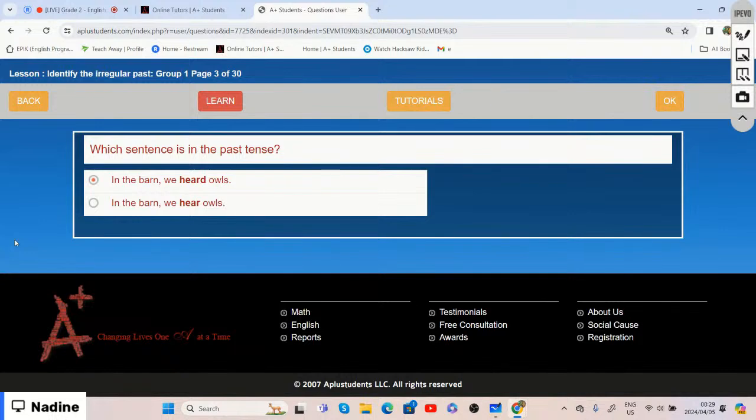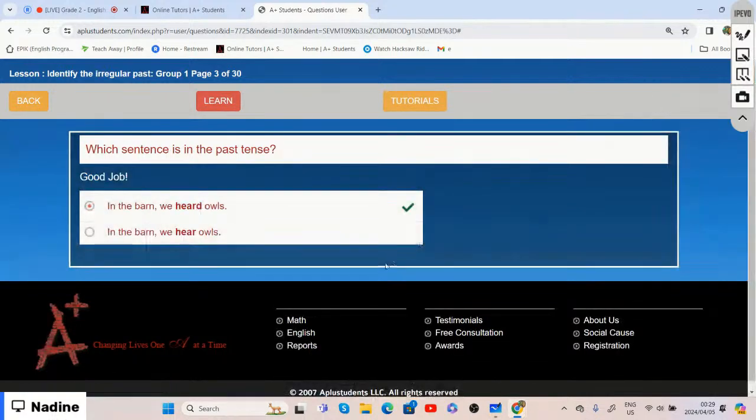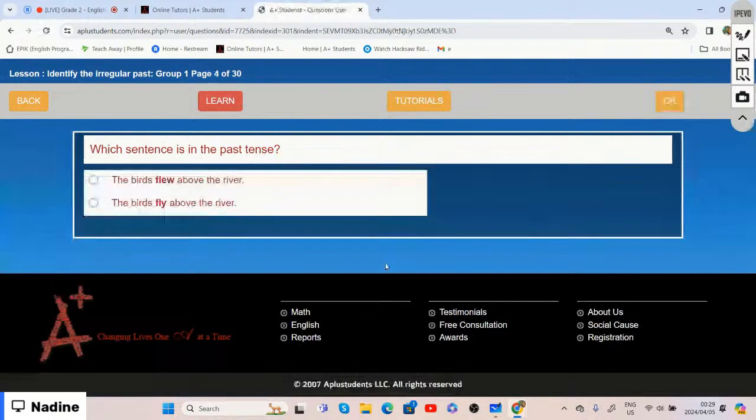All right. So if we check and we identify the sentence that's in the present, or basically now, which is in the past tense, we can say, in the barn we heard owls. All right, so heard is correct. All right. Yeah, the next one says, the birds flew above the river.